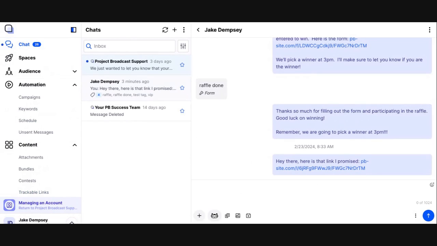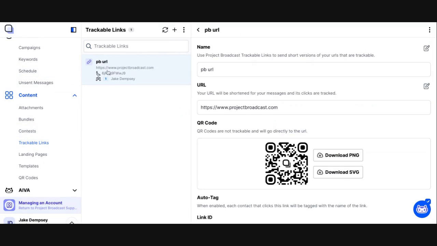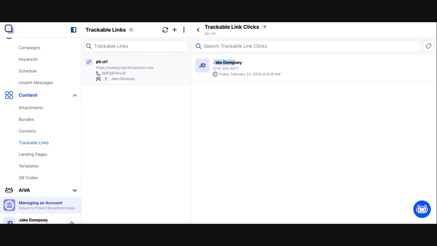Okay, now that we're back in Project Broadcast, let's go take a look at the trackable links area and see how the trackable link has been updated. I'm gonna hop over to trackable links, click on our PB URL trackable link that we created. And what we see is that Jake Dempsey, the contact, has clicked on the link. Now, again, we simulated this for you, but as your contacts access the trackable link, they'll be logged as having clicked it. And if I go into the contacts area, I'll see not only the name of the contact, but exactly when they clicked on the link. And if the person clicked on the link multiple times, then I would see them in this list multiple times.